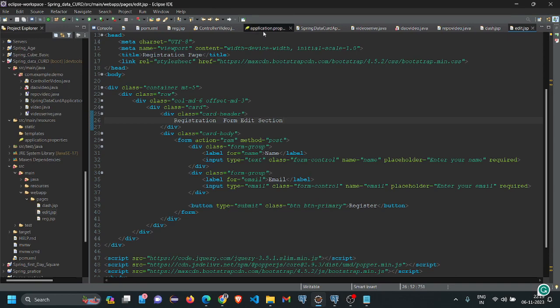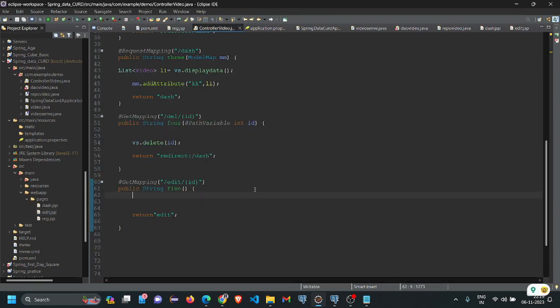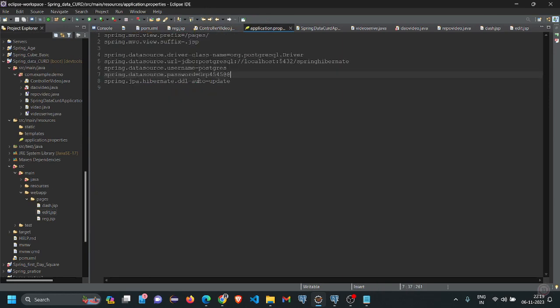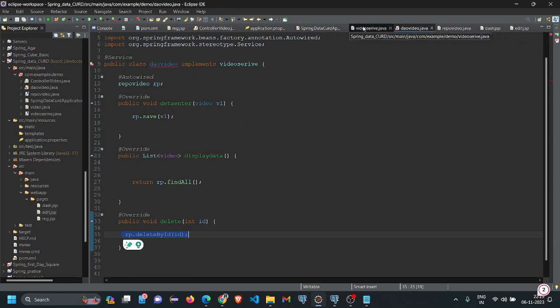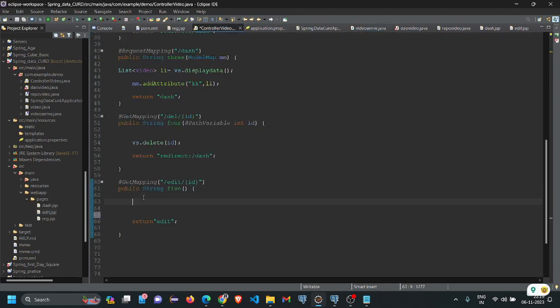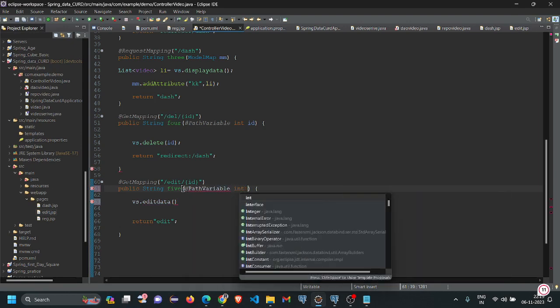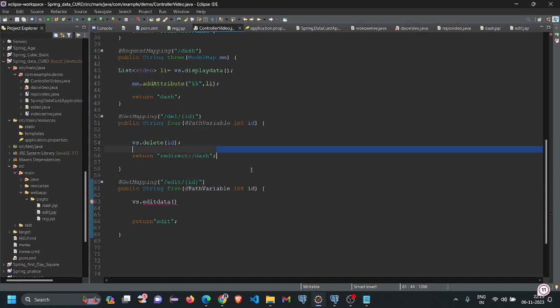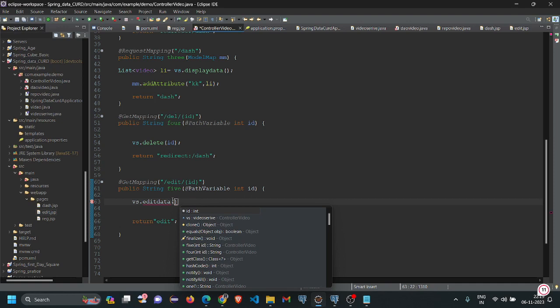We will come here after controller process, and we mention in this service section. Okay, in video services we mention the video and this method is called from controller. So let's call the method vs dot edit data, and in this we have to pass the id by path variable annotation int id. Okay, let's pass the id here in this method just like a parameter.